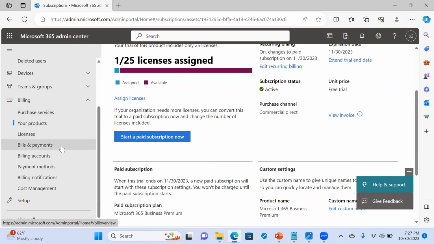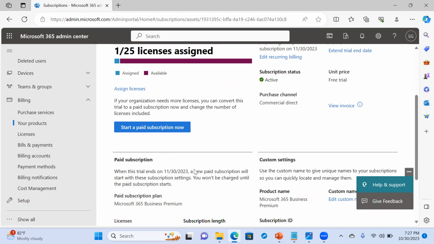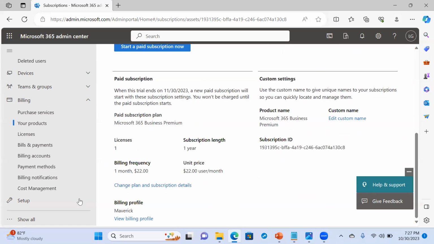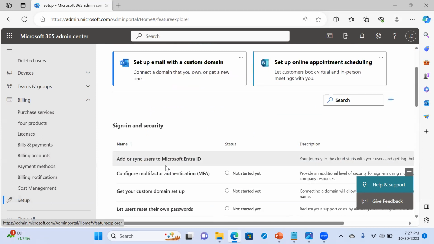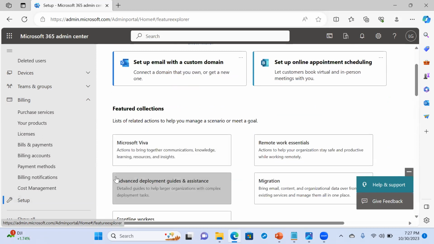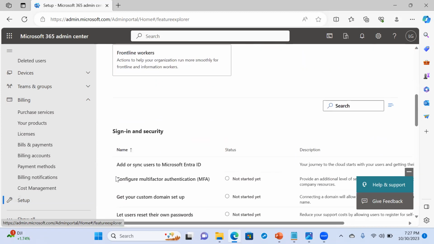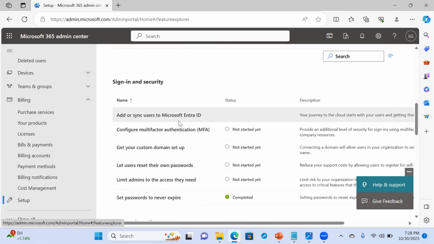All right. So you can also assign licenses from here, but we'll talk about licenses later. And then when we come down here, we have the setup. So that's the setup that we skipped. Are we okay? So you can add or sync users and then do a whole lot of things from here. You can add or sync users to Microsoft Entra. So this is where we will come to if we want to synchronize our on-premise, which we will do. I'm hoping that we can cover enough today and then do that tomorrow.